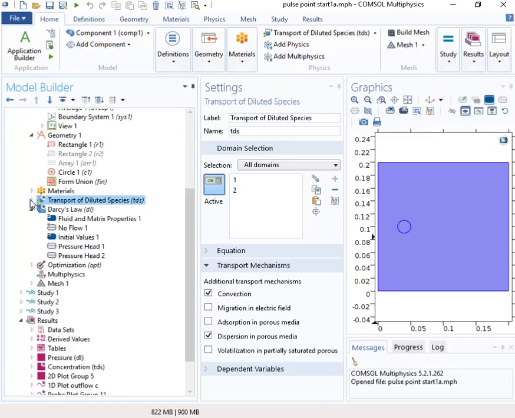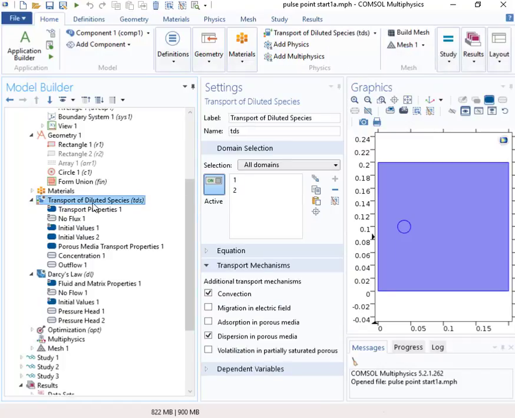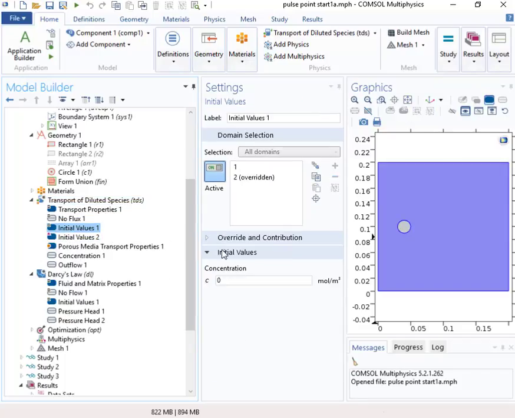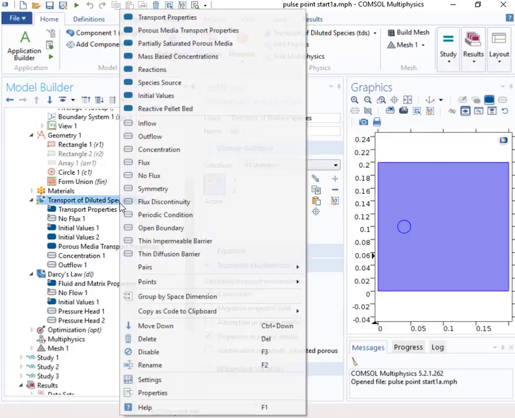Then for transport, we use transport of diluted species, and we want to do convection, and this is a porous media problem, so we'll use dispersion in porous media. The initial values, we'll set this up to be 0 out here in the domain, but the circle will have another initial value here, and it's set up to have a concentration of 1. And then we put the porous media properties in, and I did that by selecting it right there.